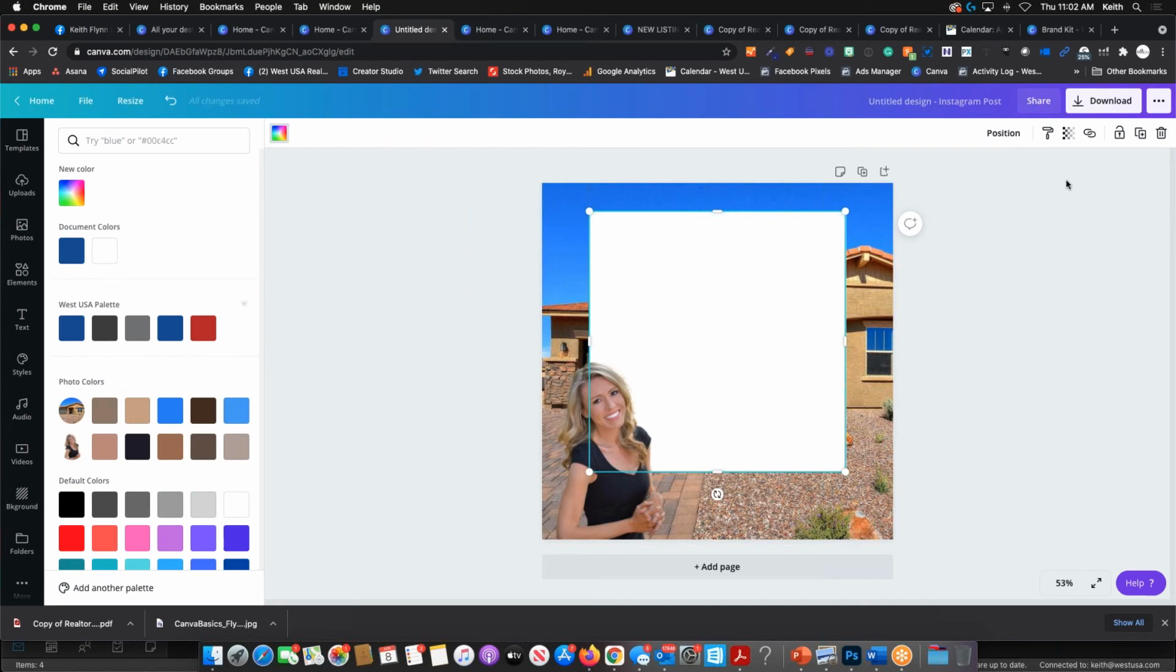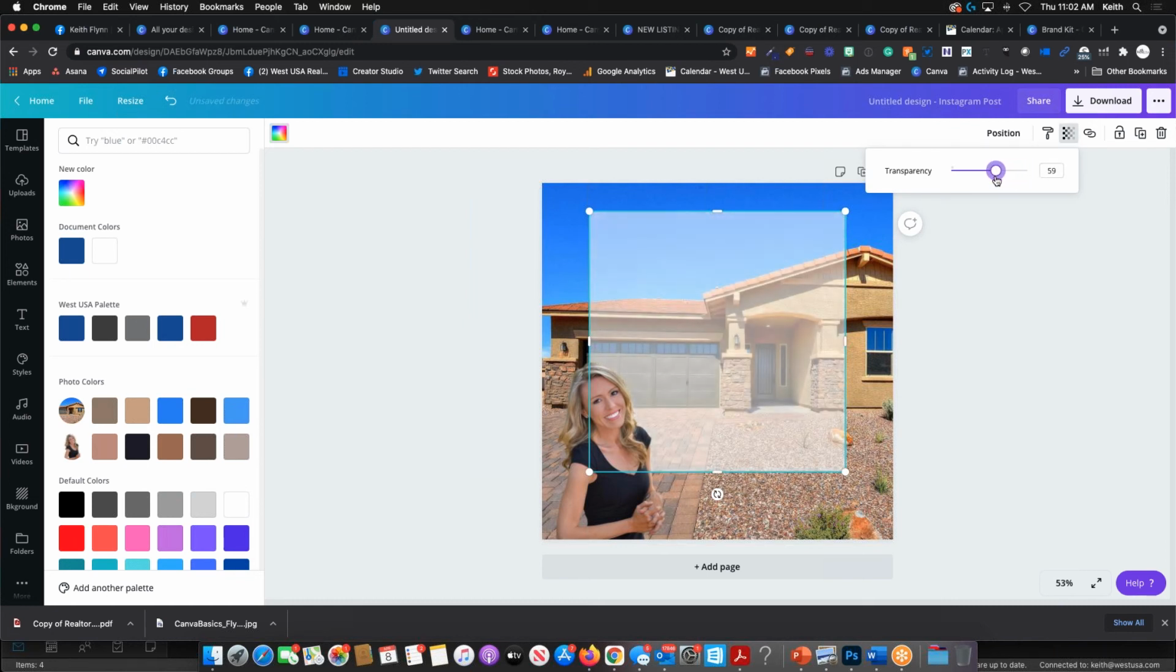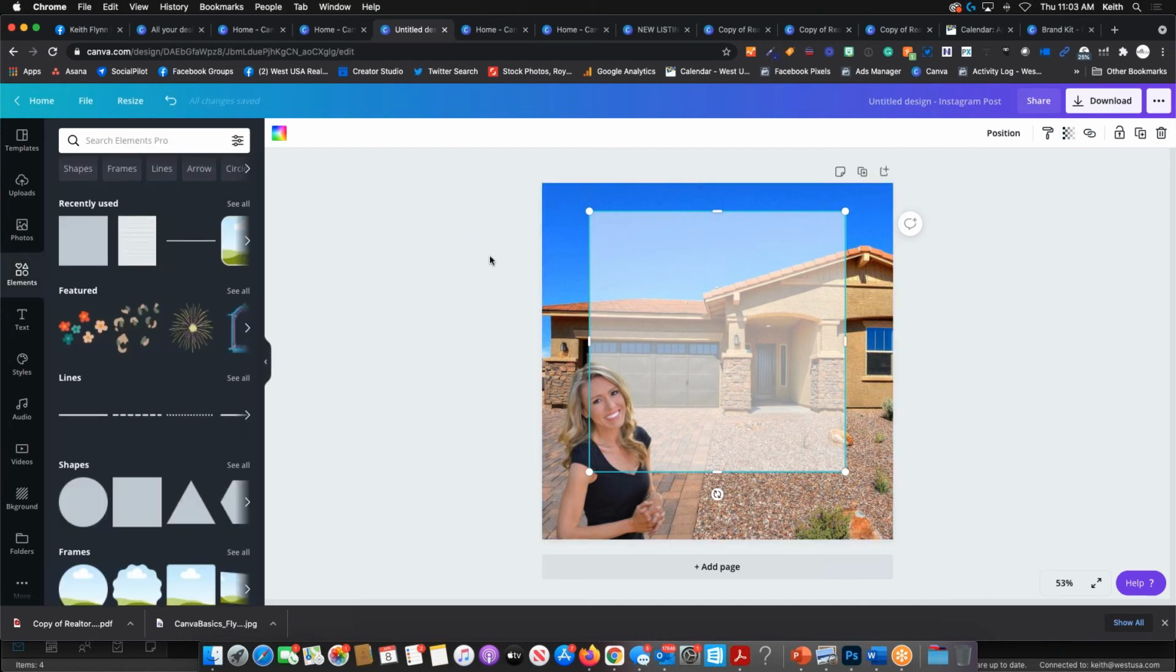Choose Bree again. Come up to effects. And you guys see where it says background remover? All I'm going to do is click on this one time, and Canva's artificial intelligence is going to start to remove Bree from the background. Now, this is part of the pro plan, so you would need to subscribe. But it is so fast and effortless.